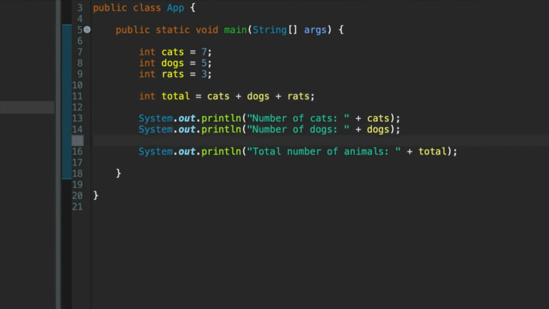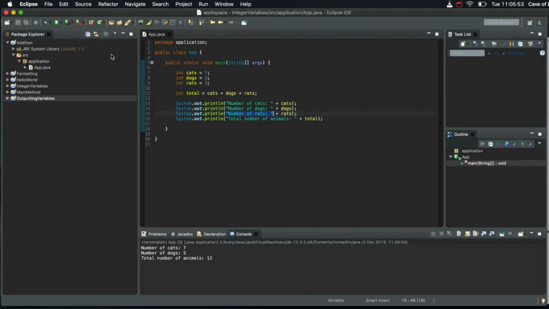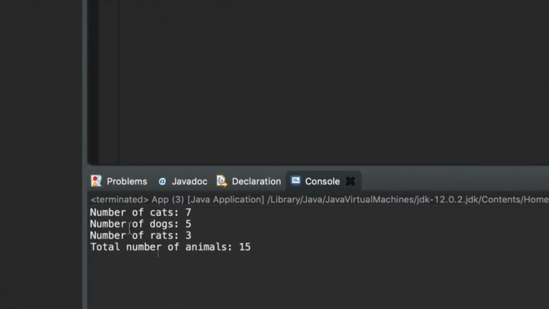Let's output the number of rats as well, since we've output the number of cats and dogs. Number of rats and plus rats. So we're just using this plus to join the number of rats with this text here. Okay, finally, let's try this. And there we go. We've got number of cats, number of dogs, number of rats, and the total animals is 15, which is too many, but there you go.